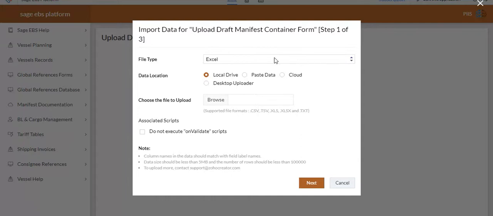Once it loads up, you can see the first thing it says is file type. The file type is Excel, but for this we have to use CSV file, comma separated values. The data location can be your local drive, your base data, your cloud, your desktop, or uploader. But now we are using local drive. Then you click browse to pick up the file that you'll be needing. Once you click that, you move to the next area where you see next, then you click that.